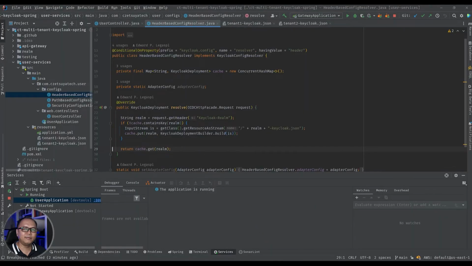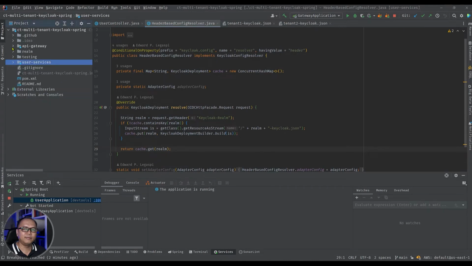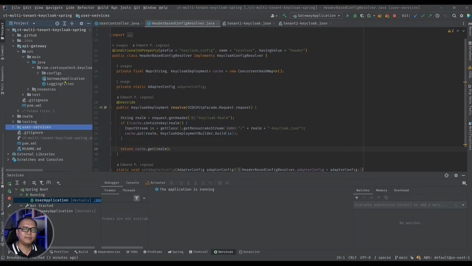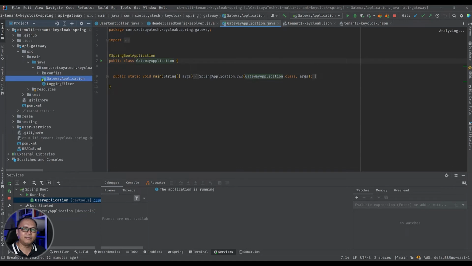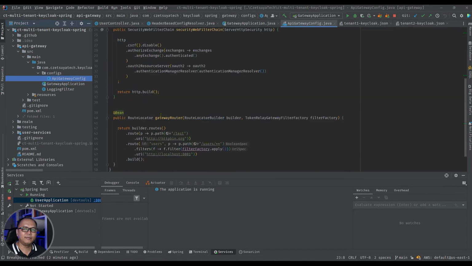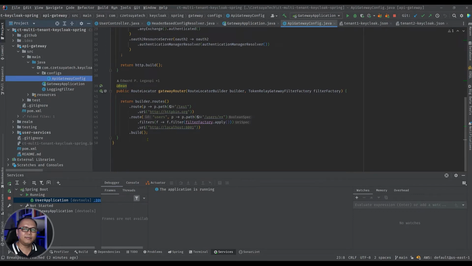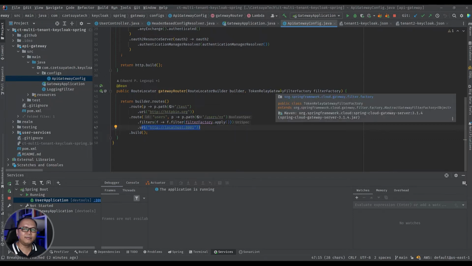Once again, I have already prepared the project, so I will just show you the content and let's see how it works. This is my gateway and this is the configuration. In this configuration, we are telling the Spring API Gateway that any request with users in its path will be routed to localhost port 8001. And remember, we have the user service running on this address, and it will forward the bearer token using the token relay gateway filter factory.